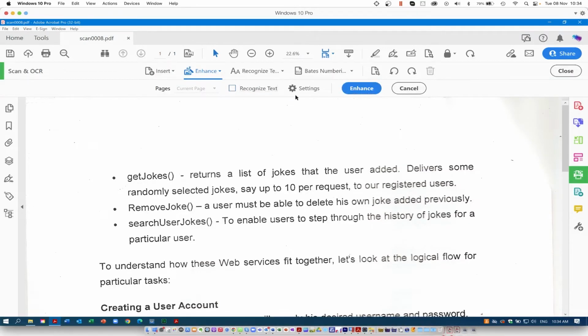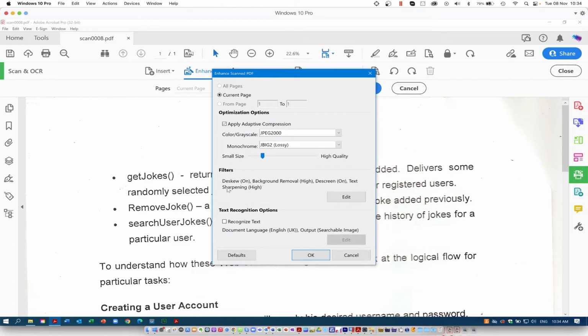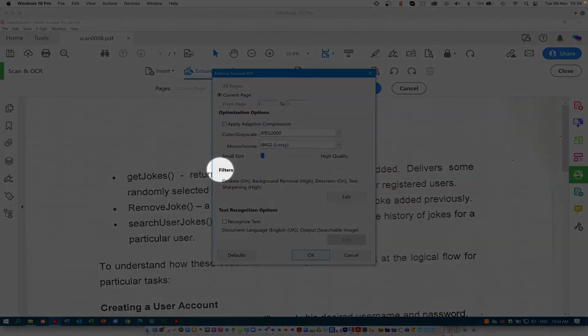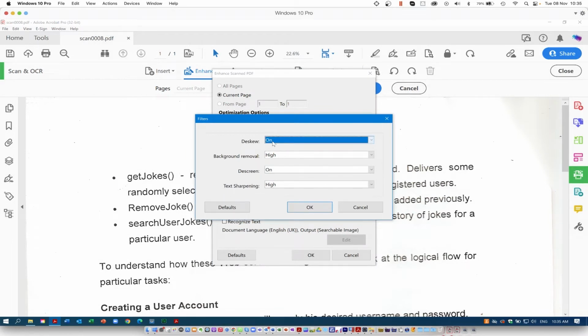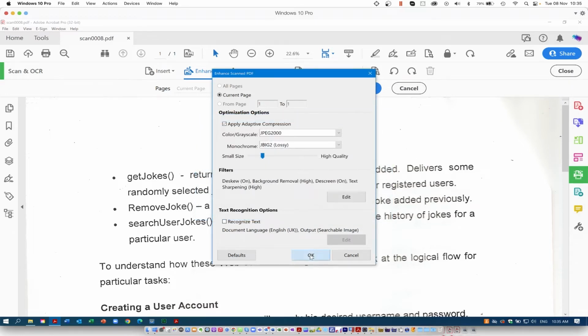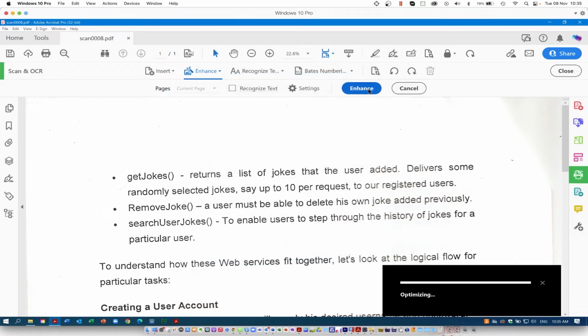But this time, what we're going to do is go through to the filters that are available. And these filters will allow you not only to straighten the document, you can see this document is slightly askew, but also gives you the ability to remove the background for any marks or highlights that are on there. Once you've done this and you enhance the document, you will see that your document will come out looking a lot better.